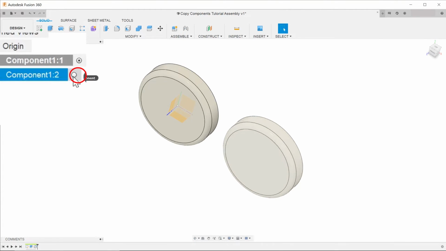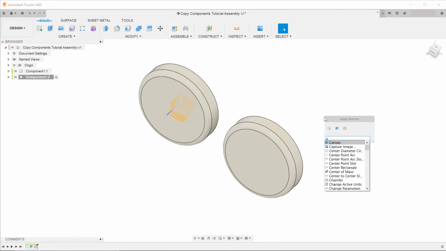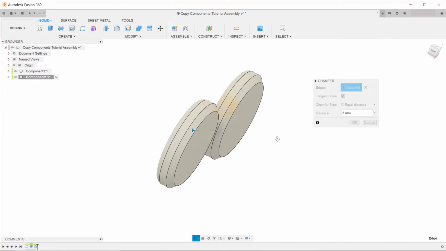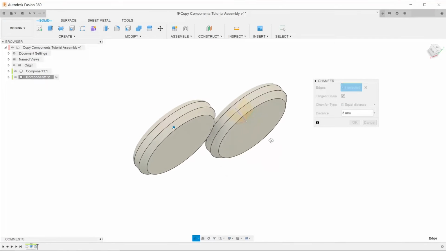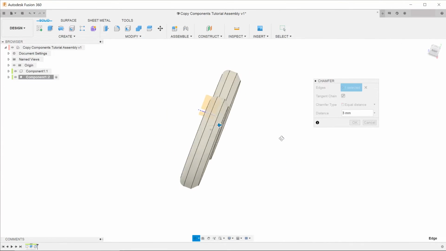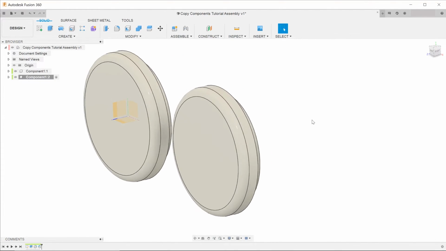If we activate the copied cylinder and add a chamfer to the other edge, you can see that the feature gets repeated on the original cylinder. While this behavior might be useful in some cases, it might not be applicable all the time. So how do we break this link and create independent copies?